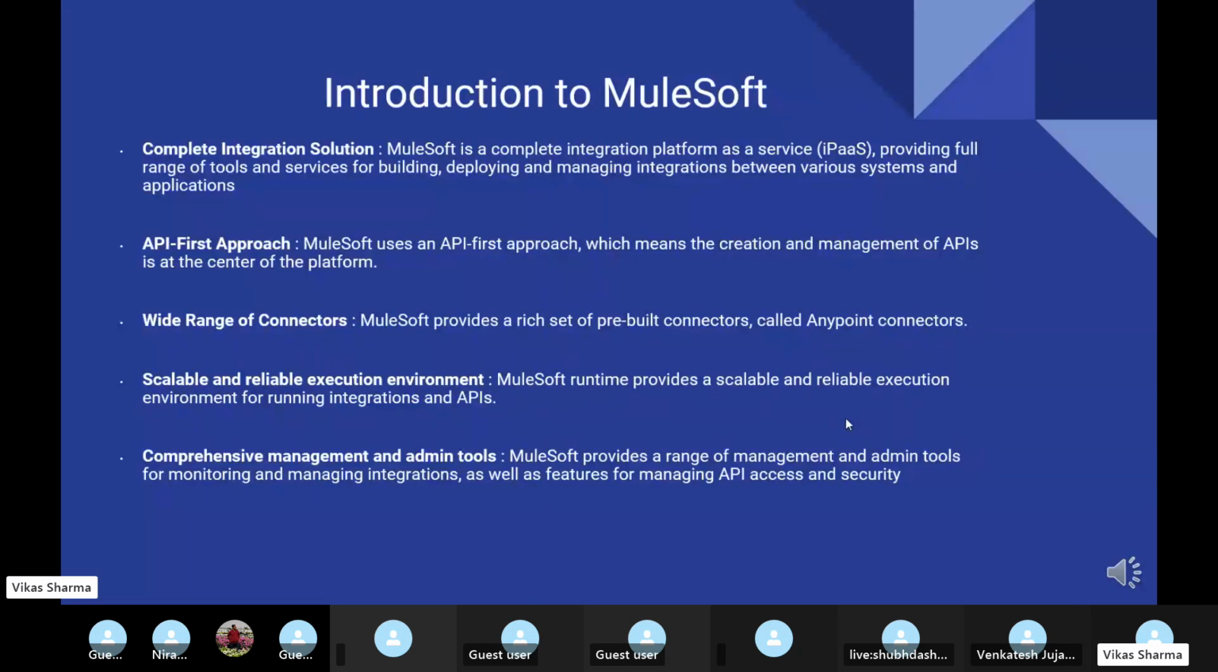It provides a full range of tools and services for building, deploying, and managing integrations between various systems and applications. It facilitates seamless communication and data exchange between various applications and systems. It follows an API-led connectivity approach, where APIs are created and managed as building blocks for connectivity. The API-led connectivity approach helps us to promote reusability, flexibility, as well as attain scalability in our integration architecture. So MuleSoft has the AnyPoint platform.